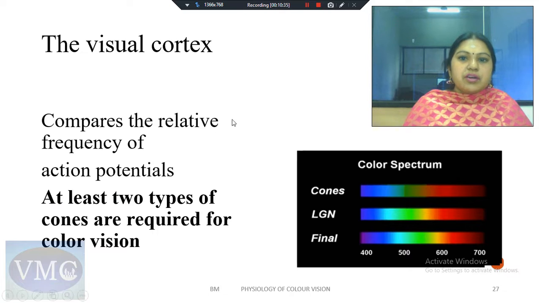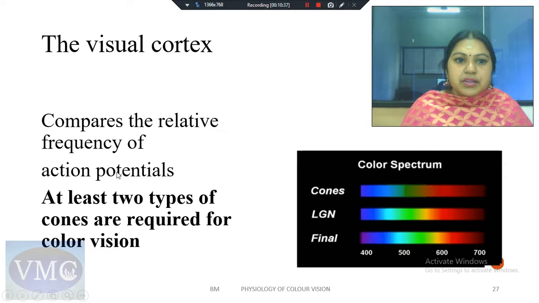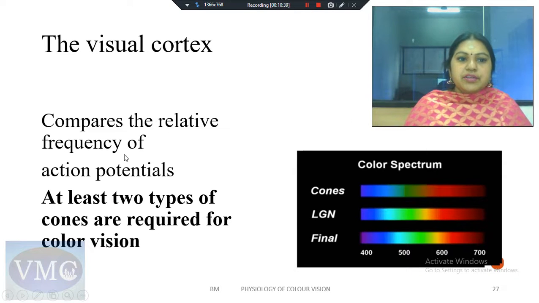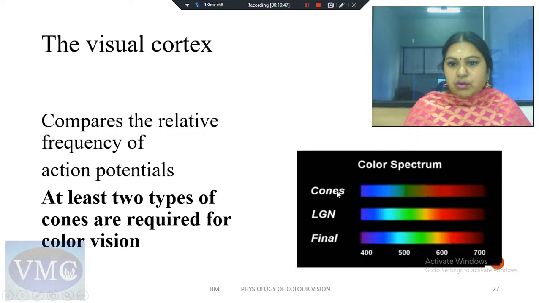In the visual cortex, how do we perceive a color? It compares the relative frequencies of action potentials, and it finds that at least two types of cones are required for color vision. In this diagram you can see the cones as they perceive the color. The modulation is like blue, green and red. When it goes to the lateral geniculate body, a much more detailed spectrum occurs. Finally, when it goes to the cortex, we are able to perceive the color as it is.